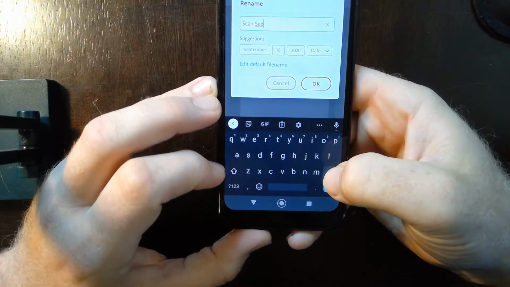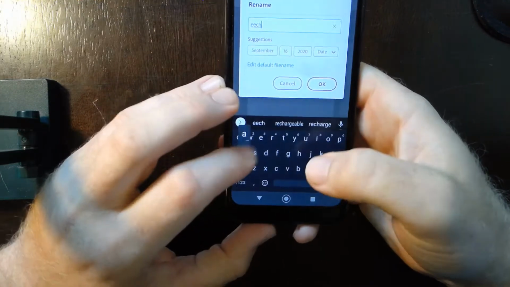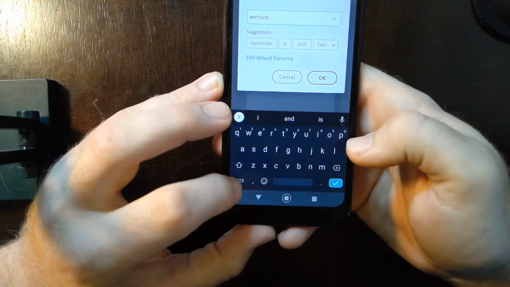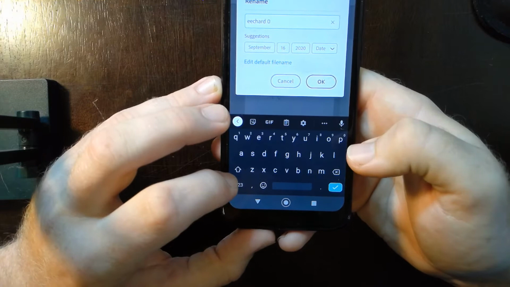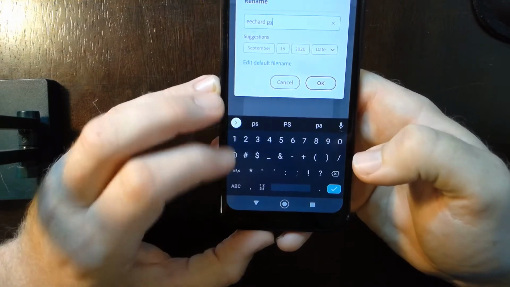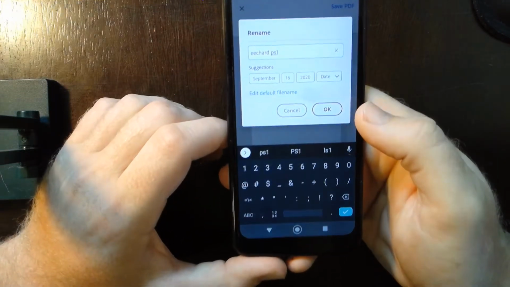Do something like, again, first initial, last name. So in this case, E. Eckerd, and then what assignment it is. Let's just say this is problem set number 1, PS1, and that's perfectly fine for the titling of it.